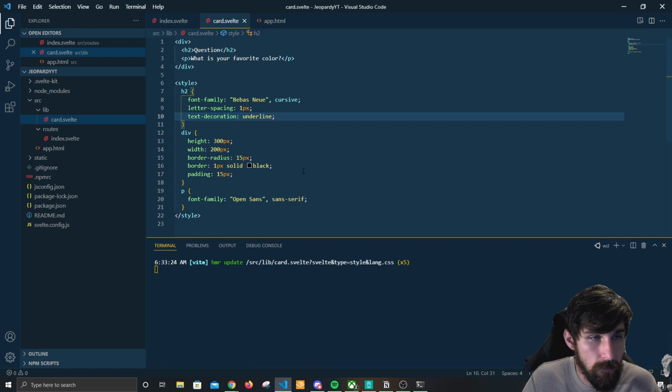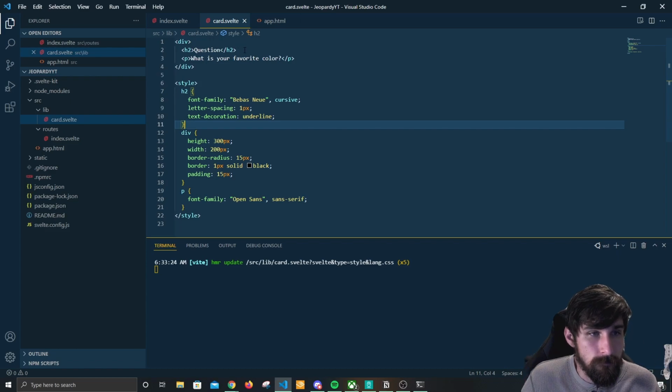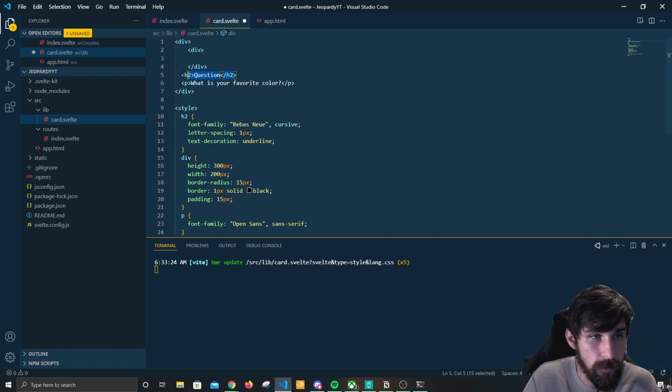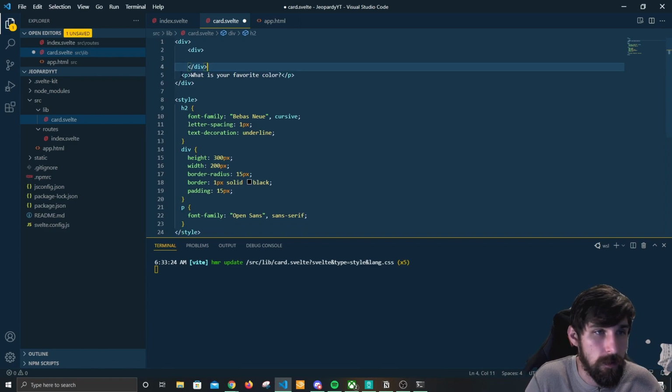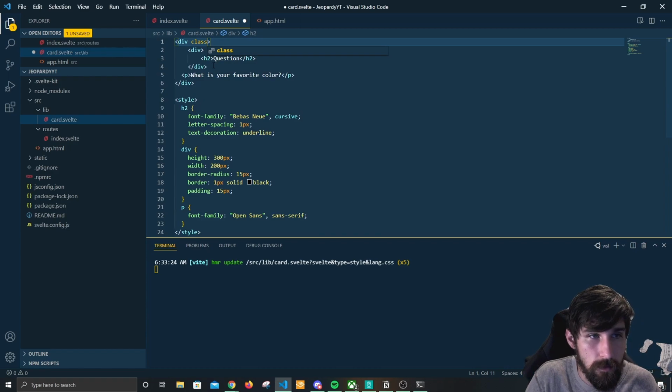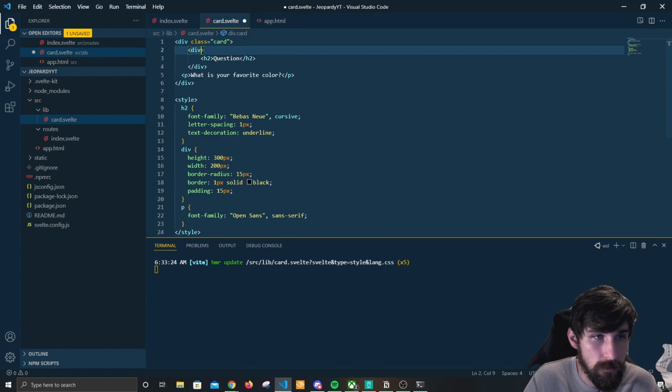And then what we'll do is let's go ahead and put this in another div, which if you're looking at this styling, you may say that's going to mess everything up. And I agree. So let's give these some class names. Class equals card. Class equals card header.